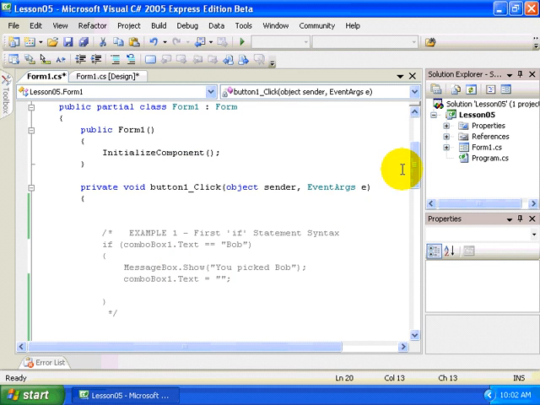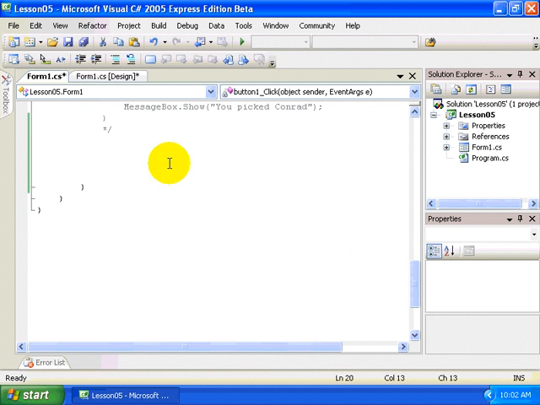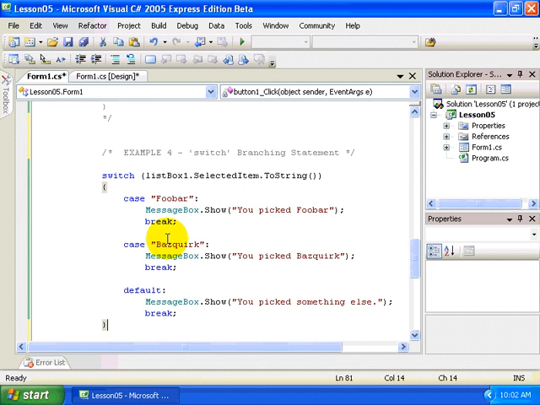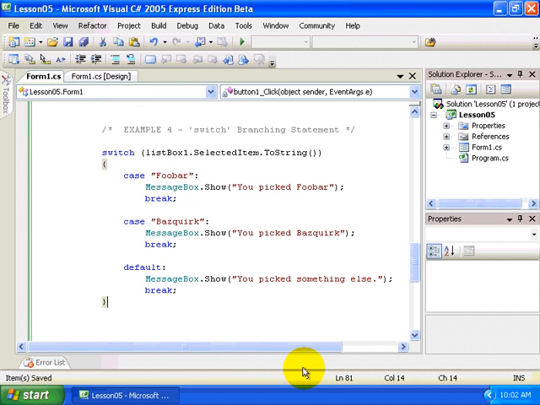And now we're going to get back to our code view and scroll down to the bottom of our existing examples. I'm going to paste in some code. All right, that looks right. Let's go ahead and save this. Okay, we're going to talk about the switch statement.